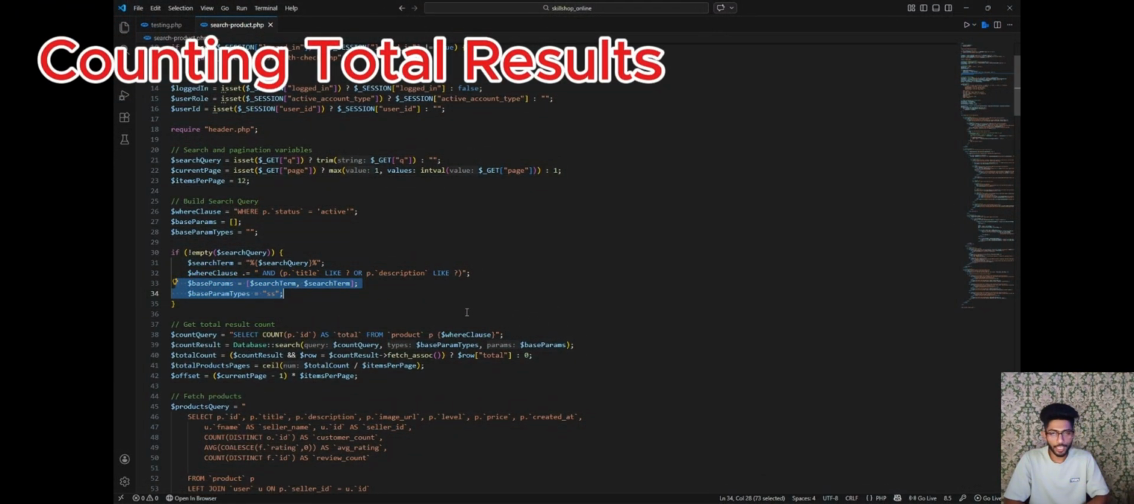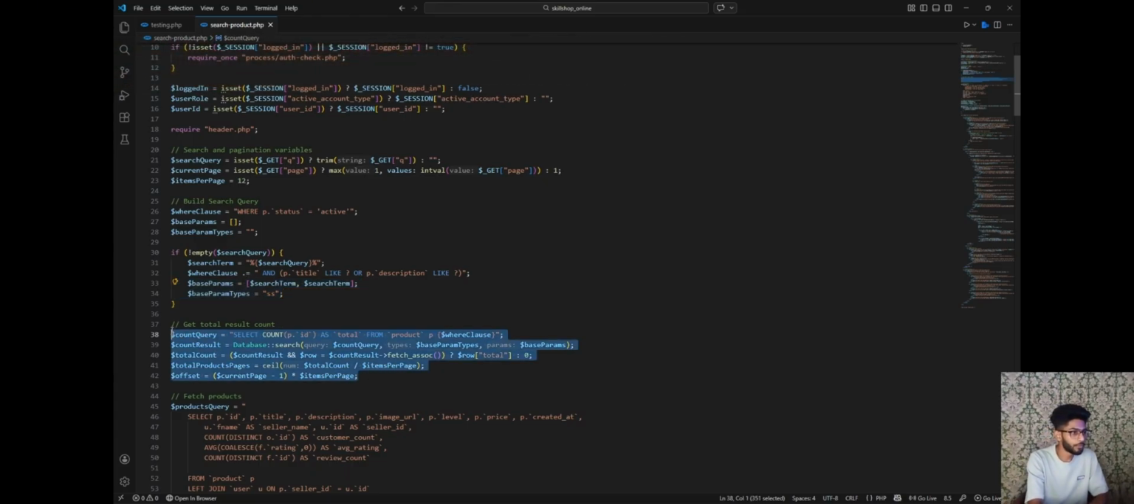Count total results. Before fetching products, we must know how many results exist. This is required for pagination, so we execute a counting query. SELECT COUNT(p.id) AS total. This query counts how many products match the search conditions.